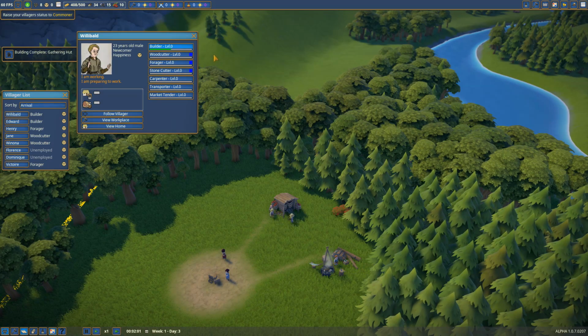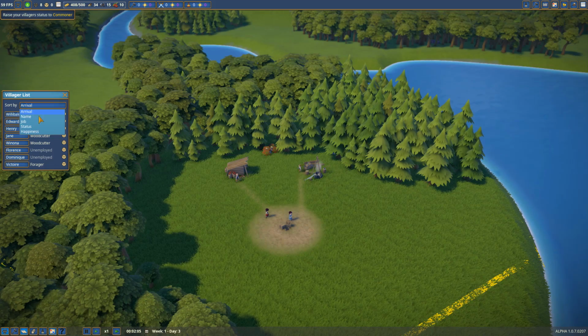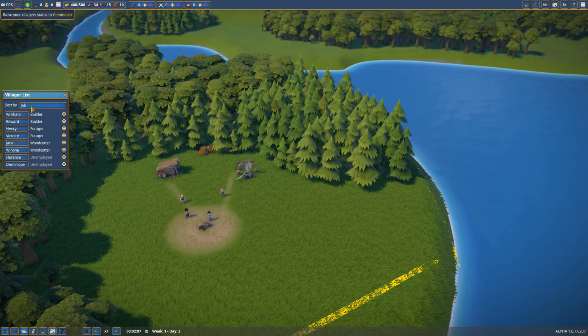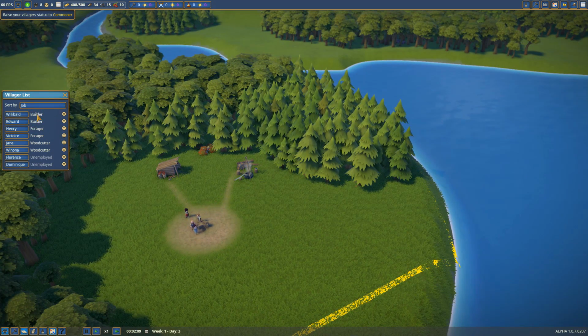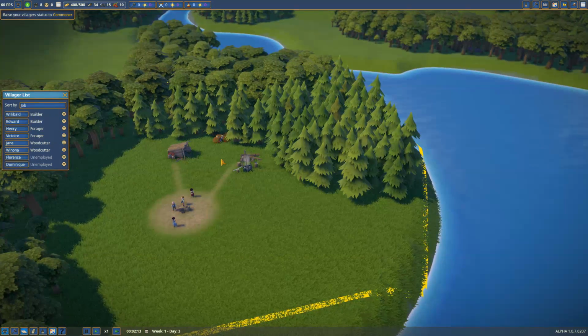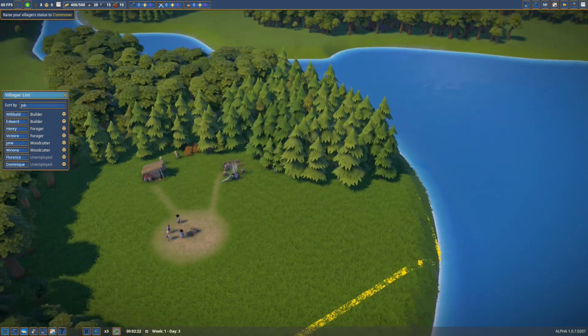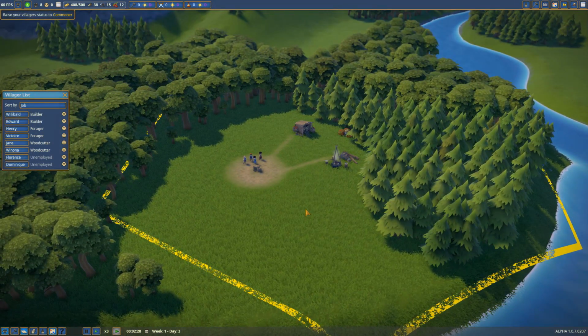Not bad. We kind of want to resist the urge of using up every single one of our... sort by job, please. I don't like it when it sorts by arrival. It just makes things messy. I like it when it sorts by job. It makes my life easier when I'm trying to quantify who's doing what and who's underway, essentially. And as you can see, they'll start clearing trees over here.